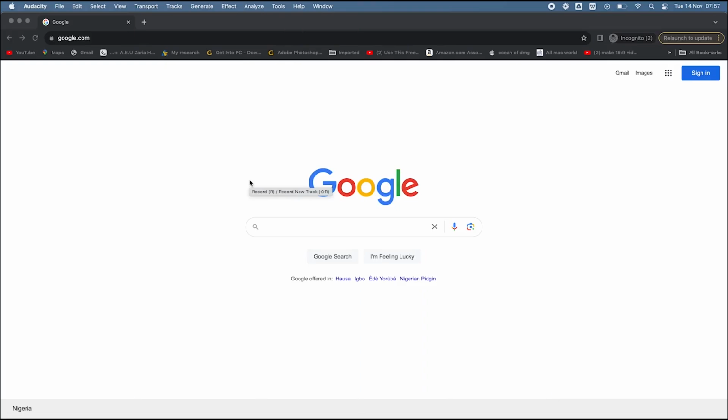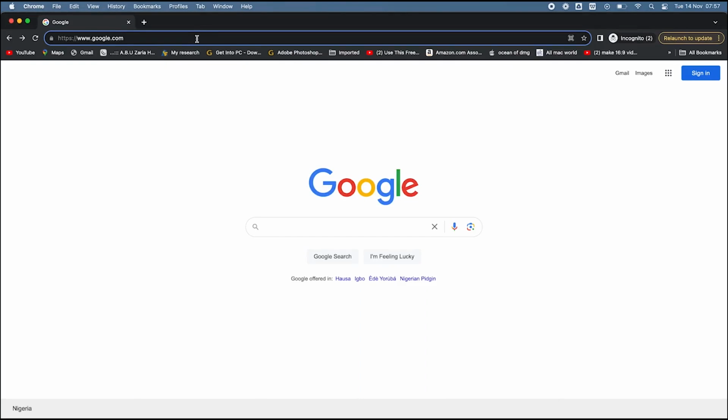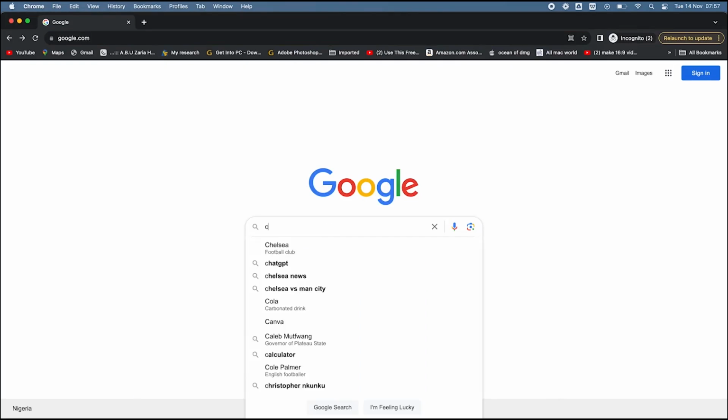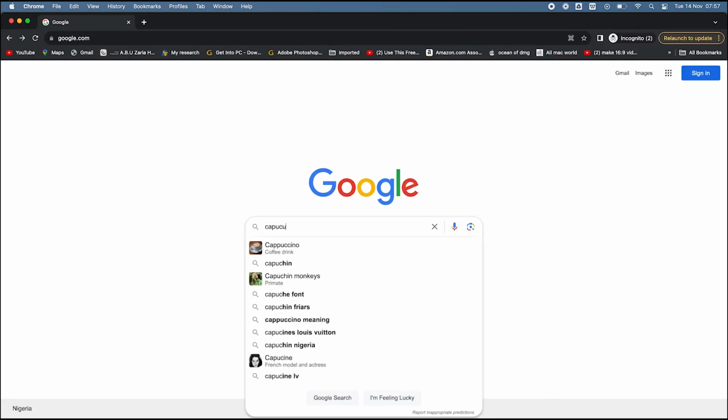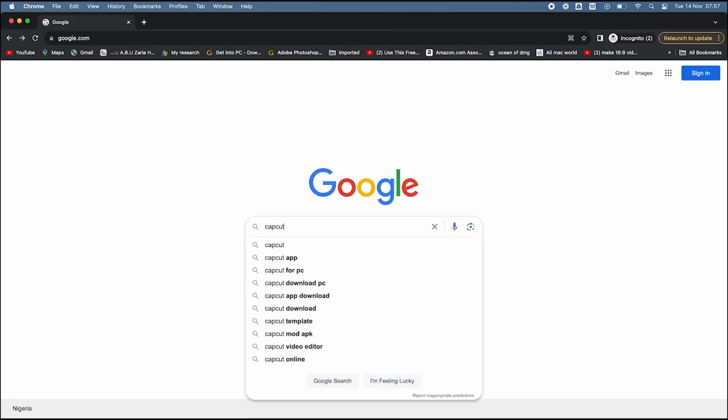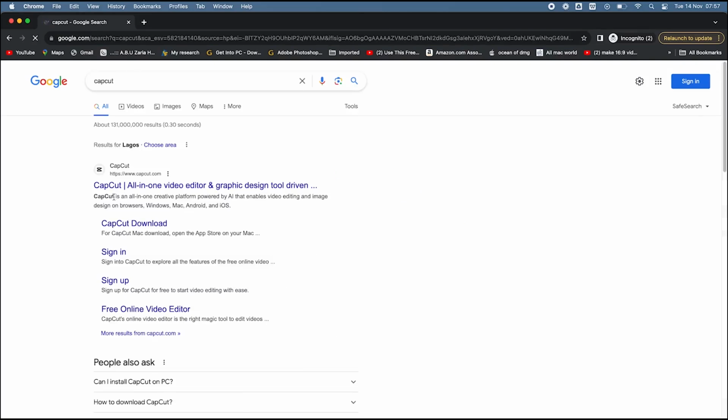Okay, so to start with, you can start by coming to your Google account by typing Capcut in your search bar. It brings you over to this place. You can just go ahead and search for Capcut. This is an all-in-one video editor and graphic design tool that's driven by a lot of creativity, powered by AI, that enables video editing and image design and so on.